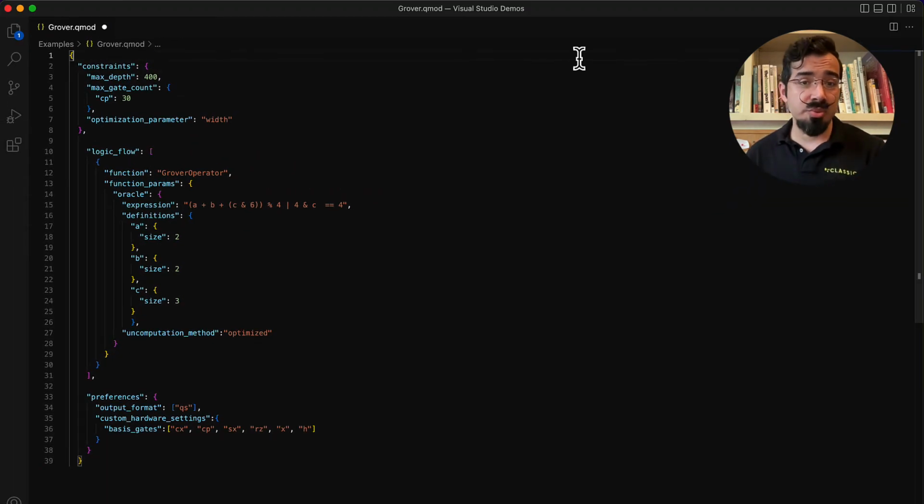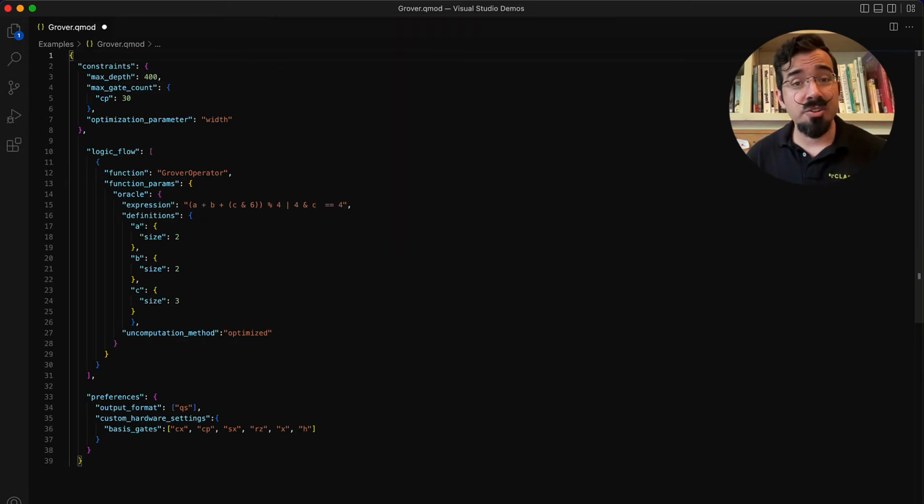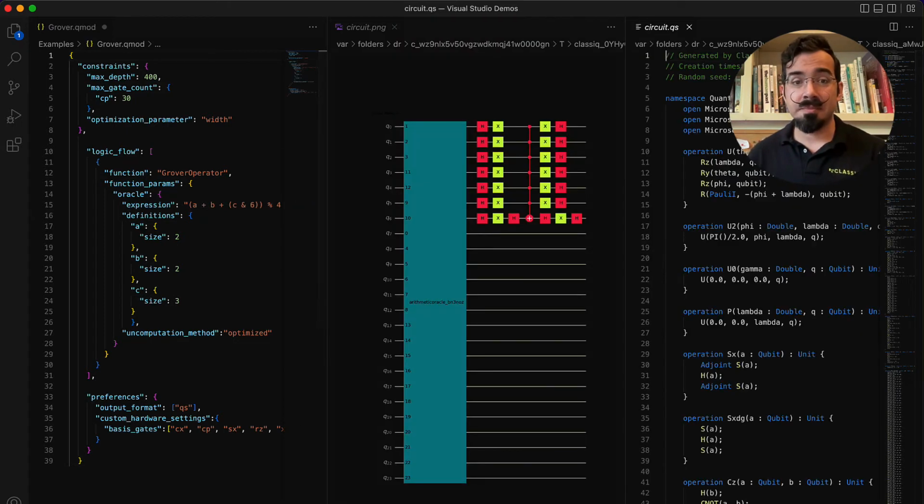To run this code in Visual Studio, run the command generate quantum circuit. Select an output file name and your circuit will be automatically synthesized.